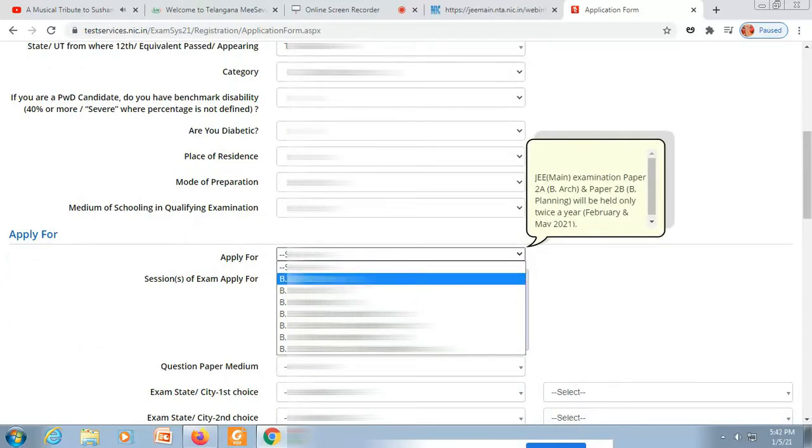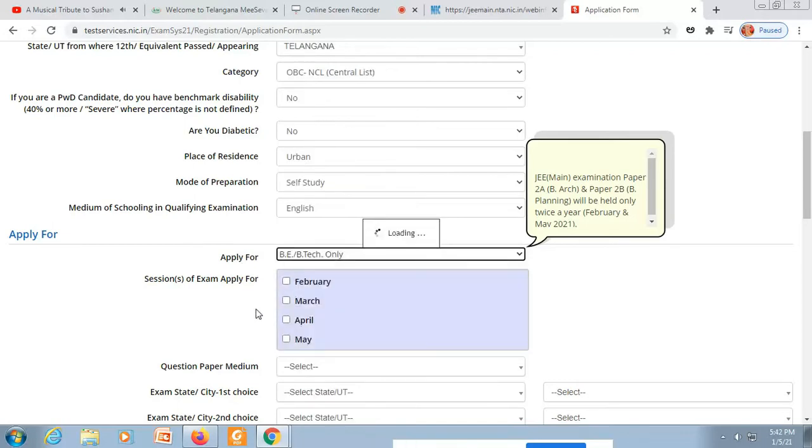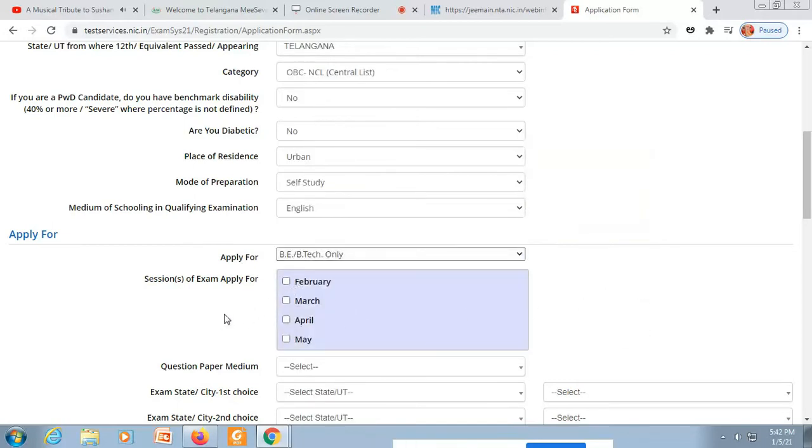Place of residence, how to enter the place of residence. Mode of preparation: self-preparation, or you are taking a coach, urban, anything. Medium of schooling: English, Telugu, Tamil, Kannada. You can select the language. Applying for BTech, BE. What are you applying for? Please click it. Session of exam: applying for February session, March, April, May. Select the session. If you want to select all of them, you can select. And question paper medium. Which medium do you want the question paper in?